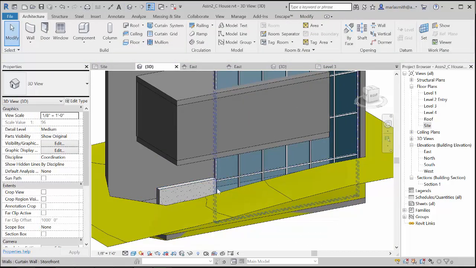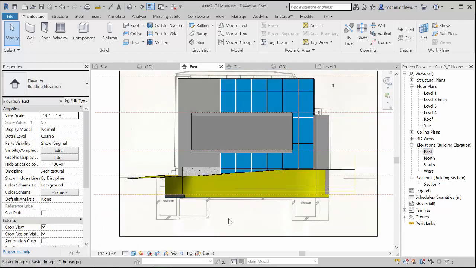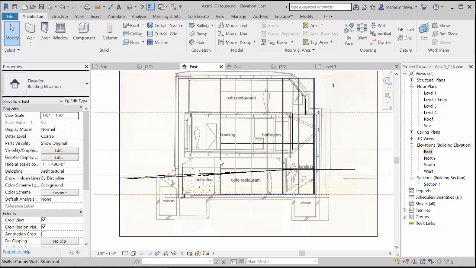We'll lift it up. So what we need to do is go in and lift that curtain wall up to the top of the retaining wall. So the best place to do that is in the east elevation. So I'll go to my east elevation. Let's go to wireframe. And I'm going to pick the outside of the curtain wall.